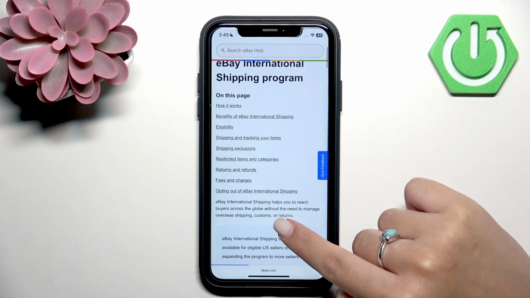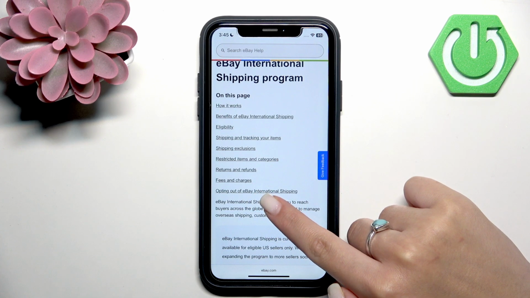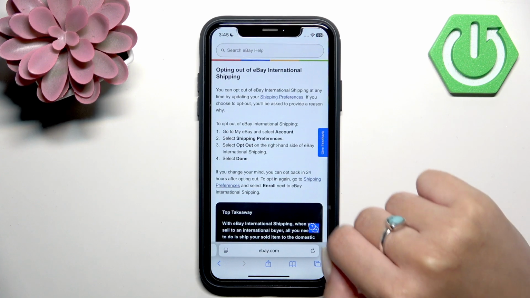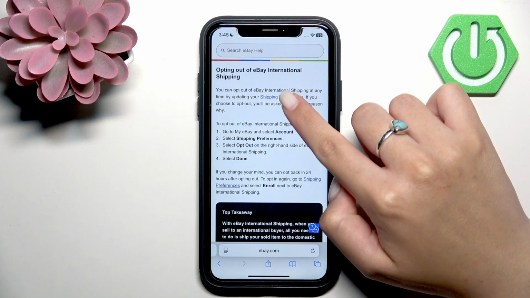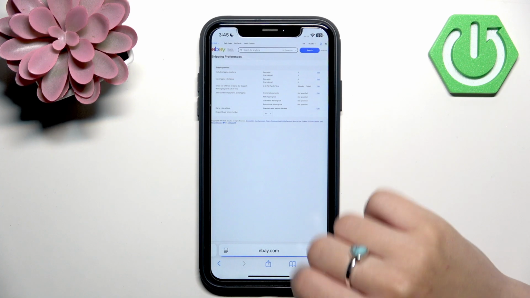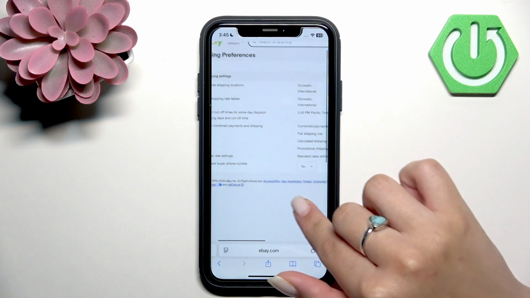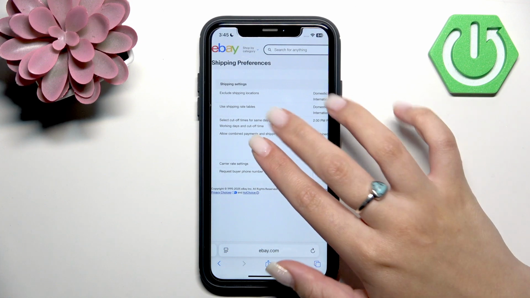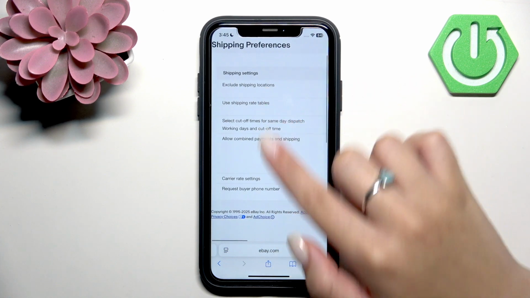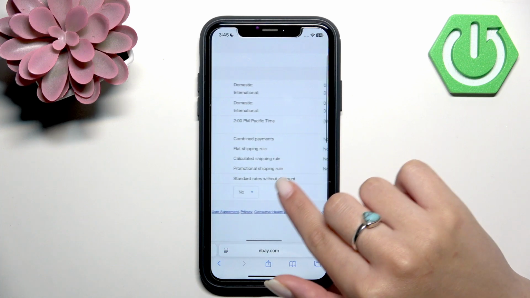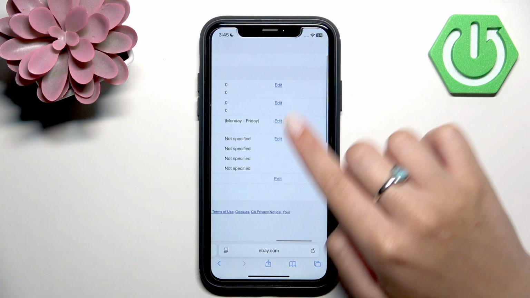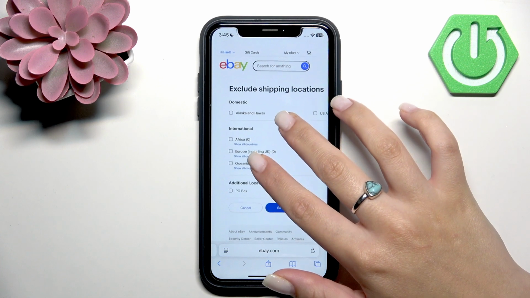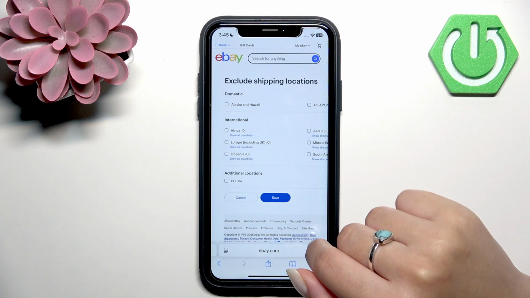Then we need to go to this opting out of eBay International Shipping, and here go to the link Shipping Preferences. And here you basically see all your shipping preferences. So here you see Exclude shipping locations, and here button Edit, and here you can exclude shipping locations.